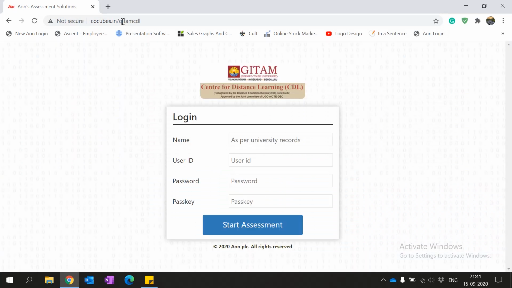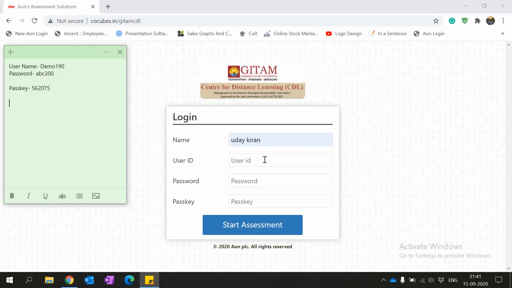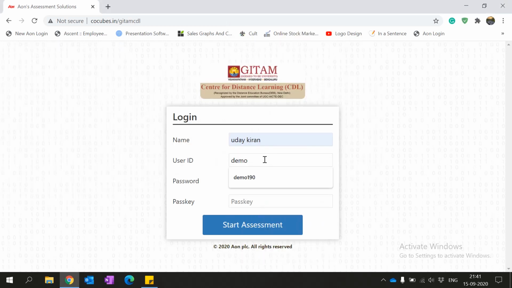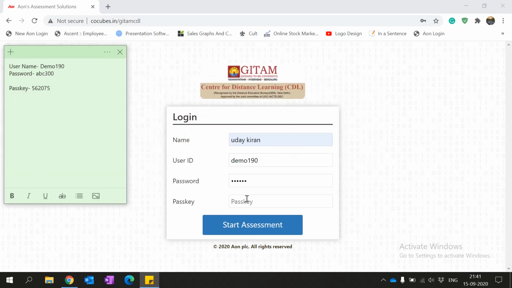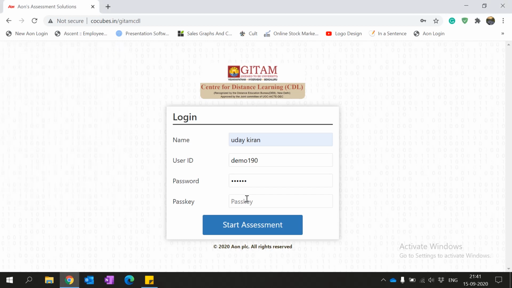Now it will take you to the landing page. In the GITAM distance learning examination, the landing page should be like this only. If you enter any wrong URL, it will take you to some other page. Here you have to enter your name, user ID and password. In my case, I am entering demo 190, and the password I am entering. The passkey is also given to me, 562075. So now I have entered all the details correctly.